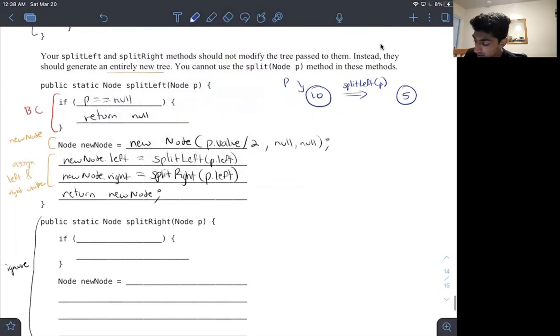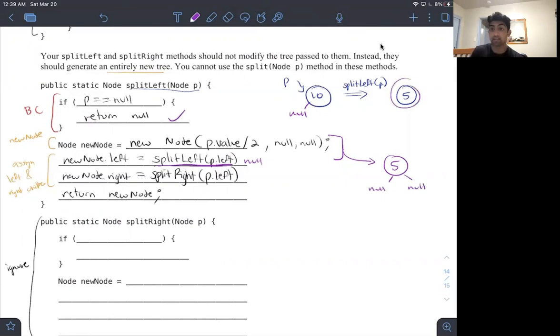So after calling split left on p, we will ask ourselves, is p null? No, it's not. So what we do is we create a new node of value 5. Then we're going to say new node.left is equal to split left on p.left. Well, p.left is null, so calling split left on p.left will give us null. So 5's left child is null, same with its right child, and we see that this base case indeed gives us the expected behavior.